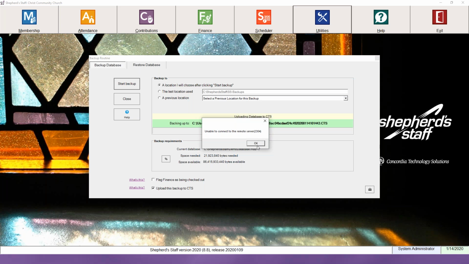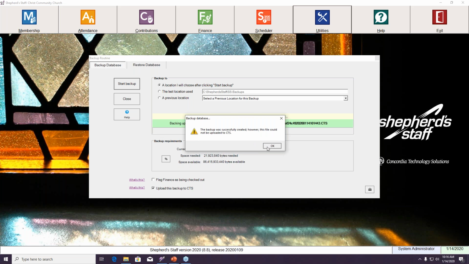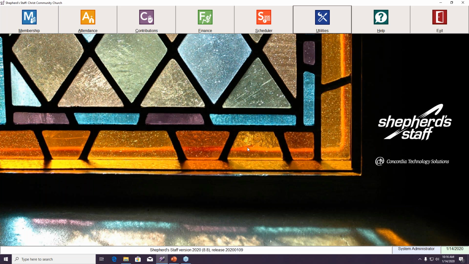Now, this is, I think, probably just an internal firewall issue on our end. You see "unable to connect to the remote server." That's not something you would normally see. It says it failed, but that's not something you would normally see on your end. If you do, though, please give us a call. We'll work with you to get that resolved, but that's not something you should normally see.